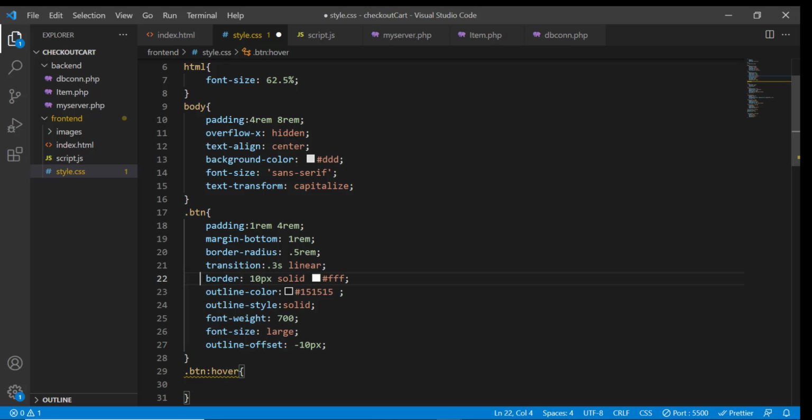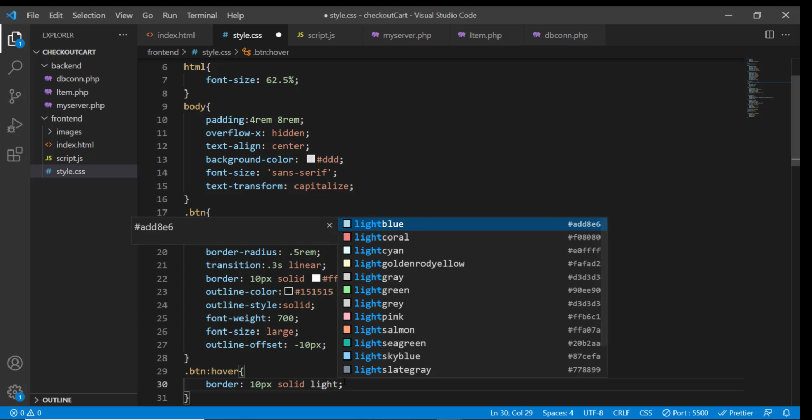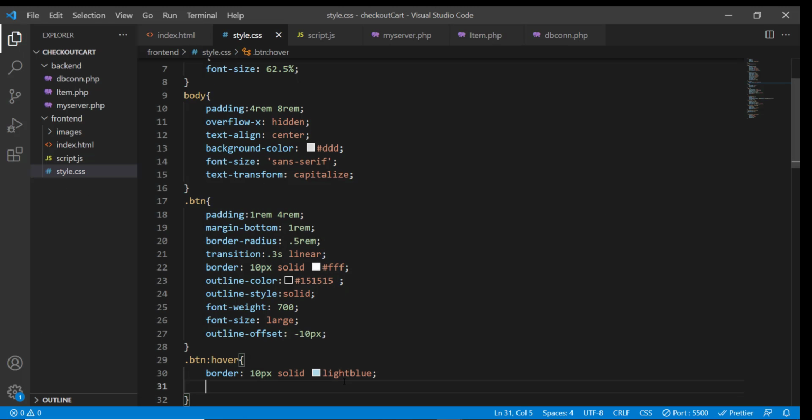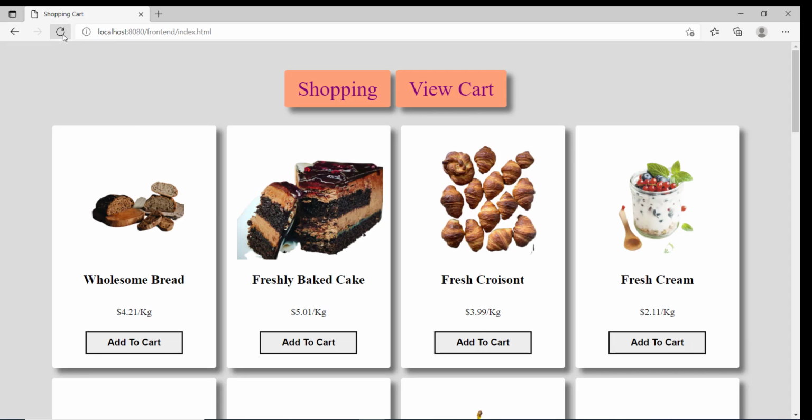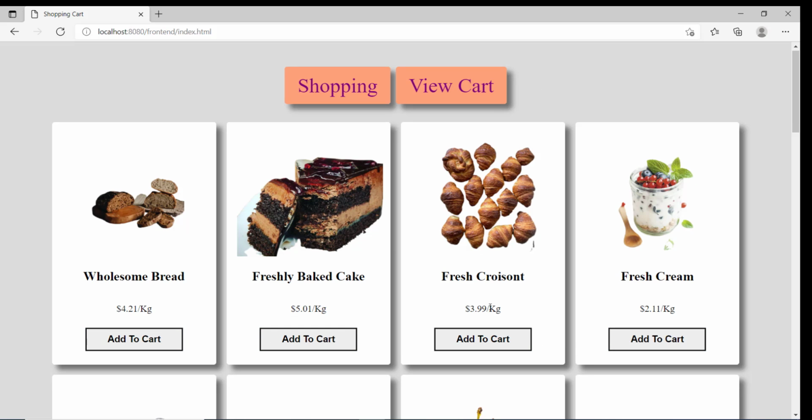So let's copy the border property and change its color to light blue. Let's see what happens. Refresh, and you can see the blue border appearing. Okay, now next we need to define an event listener for our add to cart buttons so that when we click on this button, the respective elements get attached in our cart.